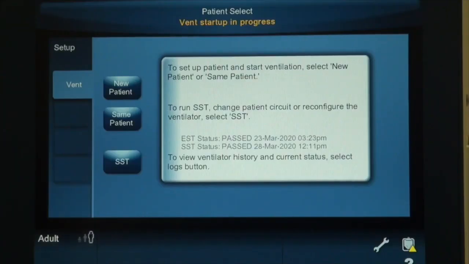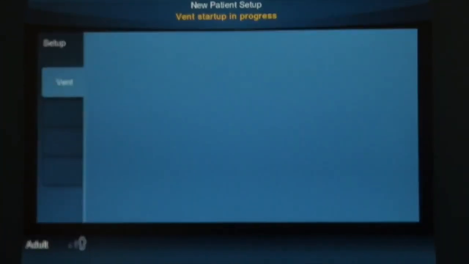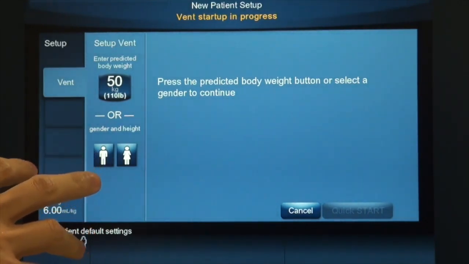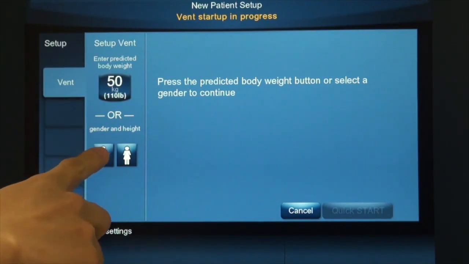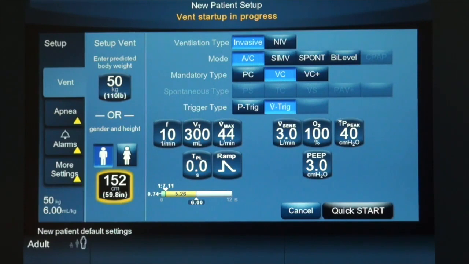So once you're done with the SST, then you can go on to initiate the ventilator settings. To do that, you click on new patient. And over here, you have to enter the patient's gender as well as height. So over here, assuming this is a male patient and of a height of 152, you can change the height by rotating the knob over here. And then the ideal body weight is actually reflected over the left side as well.